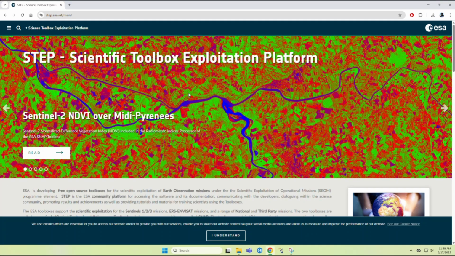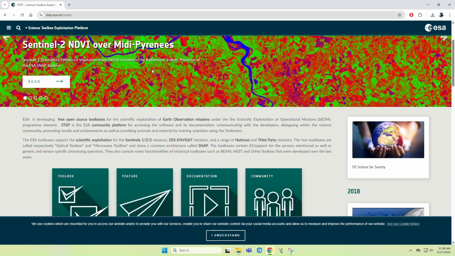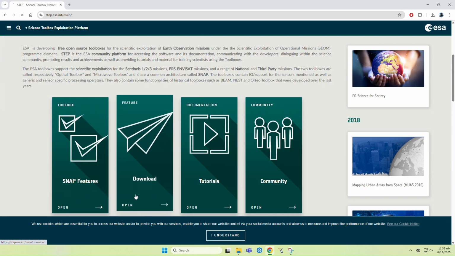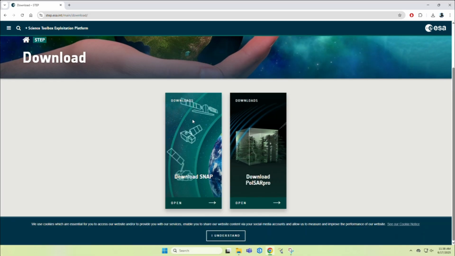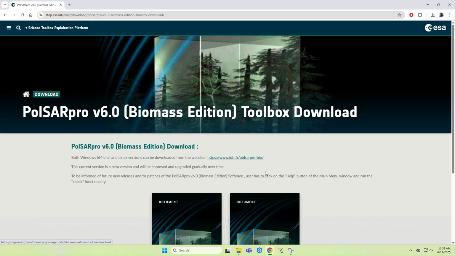Once you know that these programs are installed, let's use our Internet Explorer application and navigate to the Step ESA main page. The link for this is provided in the description below. Once you get to the ESA page, you will see something like this website. We're going to scroll and select the download feature and click on that. A new web page will populate with two application options. Let's click the one for PolSARPro.